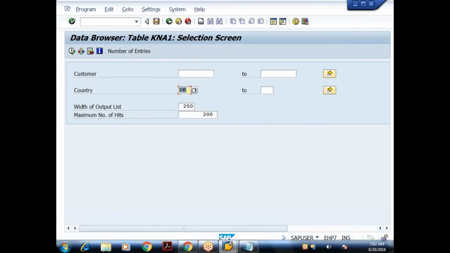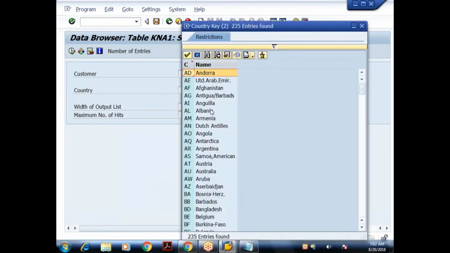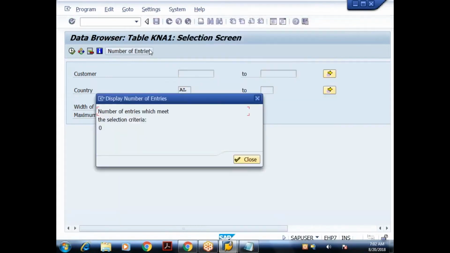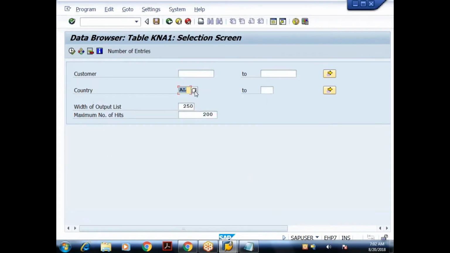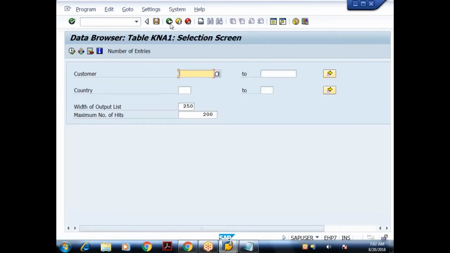So the understanding is each country may contain n number of customers. There are some countries which may not have any customers. Suppose I choose Albania, AL. We have zero entries. So a country may have zero, one or more customers. Let me repeat this: in SE11, if I go to contents, I can filter based on country.